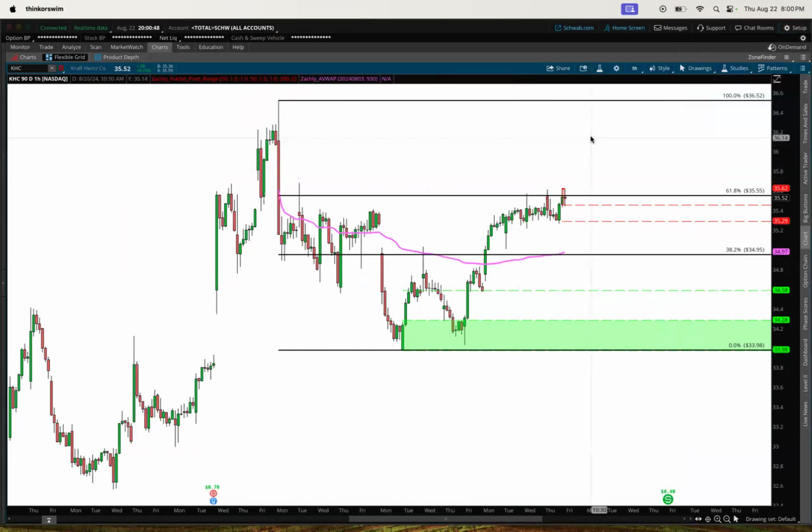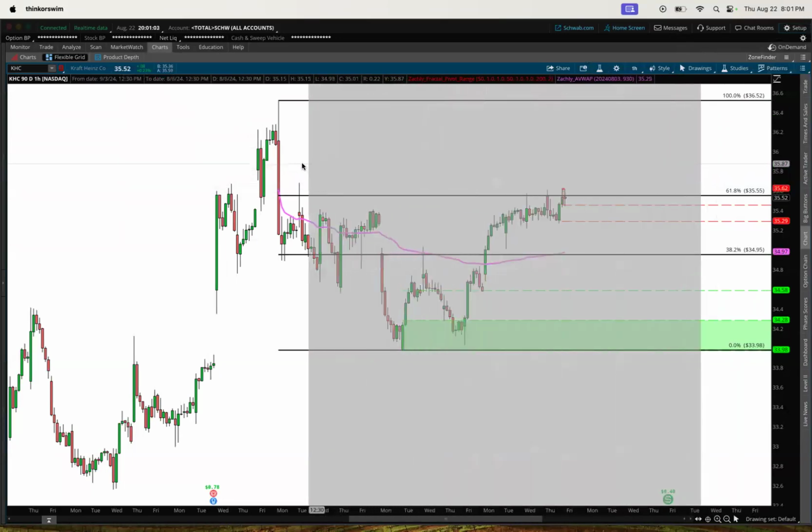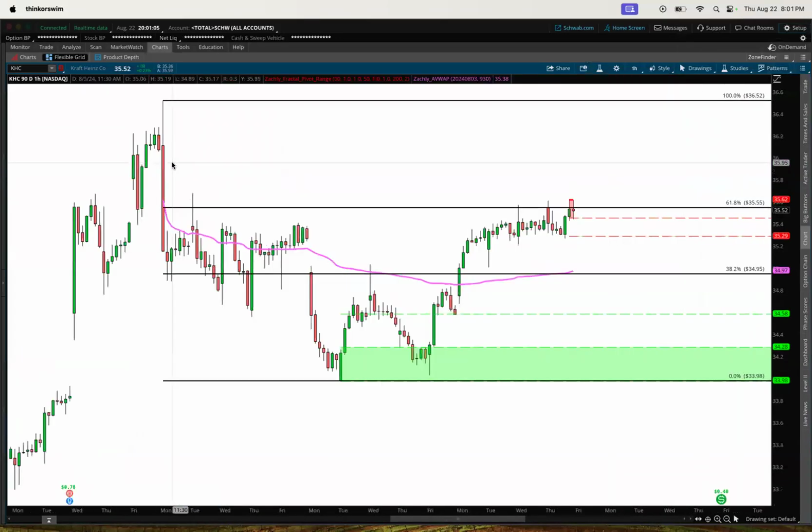Now, the Zone Finder is the first one that we're going to be going over. This is the study set that comes with the Zone Finder. What it does is it charts a demand zone in green, and it charts a supply zone in red. Now, these are going to be your entries and exits.